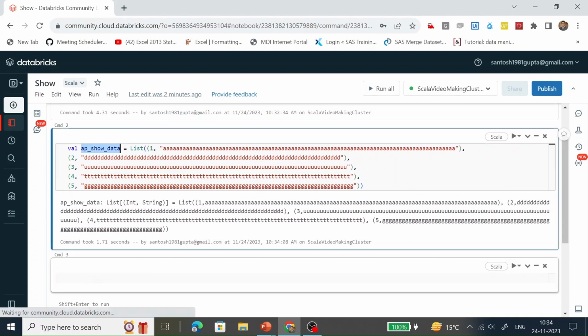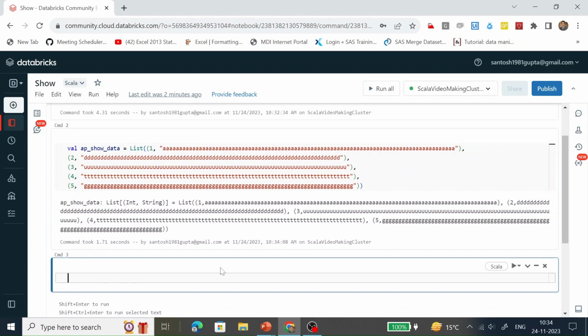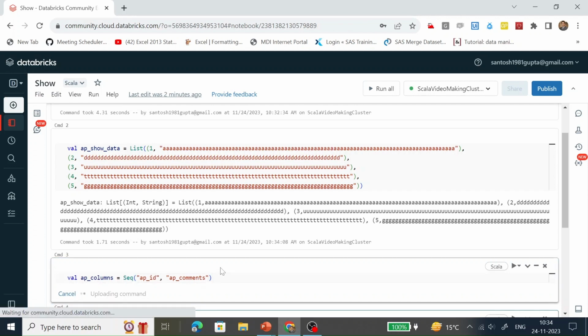Now let's create the names of the columns with the help of a sequence. Columns. And how we are going to create? We are going to create with the help of a sequence, and column name is APID and second one is AP comments. Let's run it.